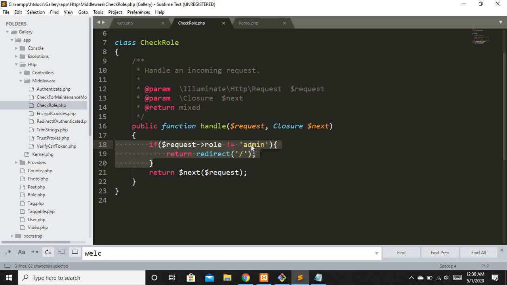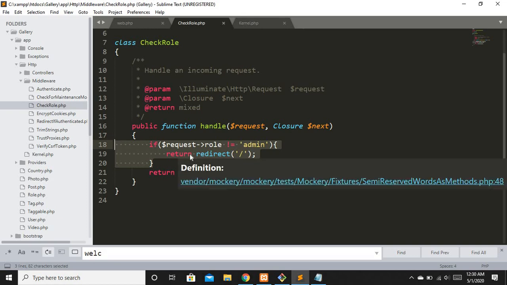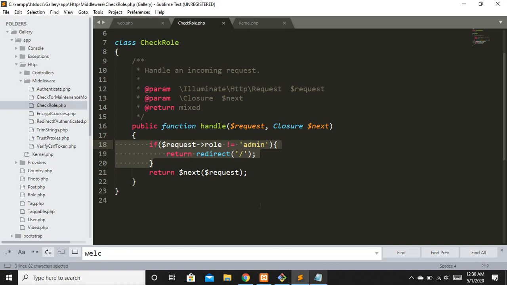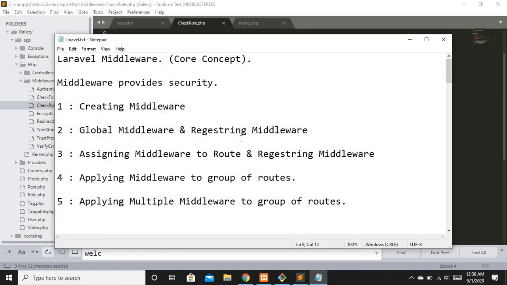Okay, whenever a user is going to log in, we are going to check right here if the user role is admin, redirect him to the admin dashboard, and if the user role is a normal user, or not admin, we are going to redirect him to our normal user dashboard, etc. Okay, so now we know how we can assign global middleware and how to register a middleware.